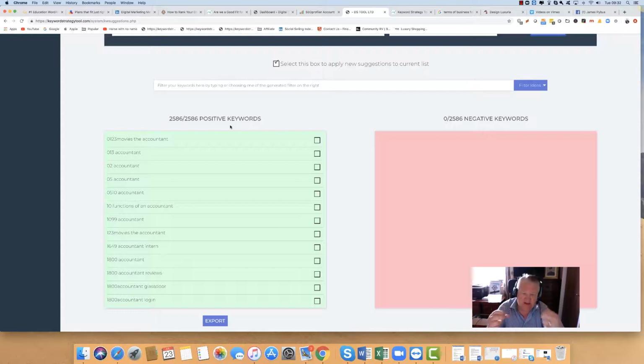So this list, whether you're an accountant in Milton Keynes, Newcastle or Bournemouth, the list is going to be exactly the same. What makes your list different to everyone else's is obviously the positive and the negative keywords, the keywords and phrases that you're going to use, the keywords and phrases that you're not going to use. So for example, if you're an accountant in Milton Keynes, a negative keyword would clearly be Newcastle and Bournemouth. Why? Because you don't operate in those areas.